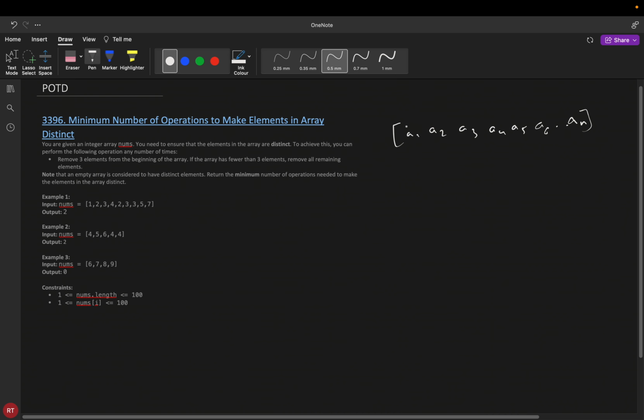What we can do is perform an operation, and that operation is removing the first three elements from the array. Suppose this is the first operation, we have removed the first three elements. After that we can remove the first three elements again. It is the second operation, and we can do this operation any number of times, but only while the array is non-empty. Suppose at last we have one or two elements, in the last operation we can remove these two elements also.